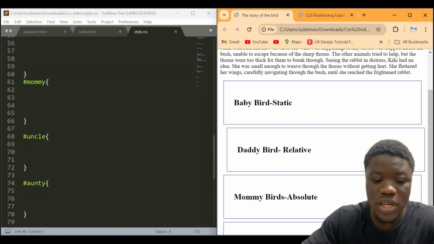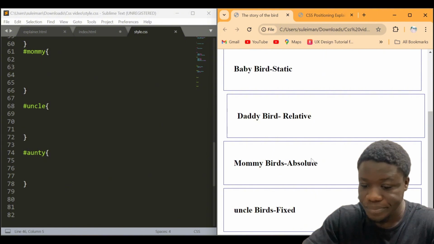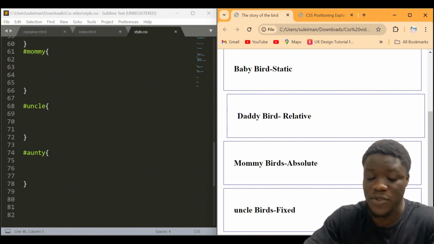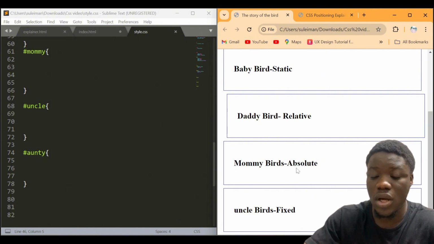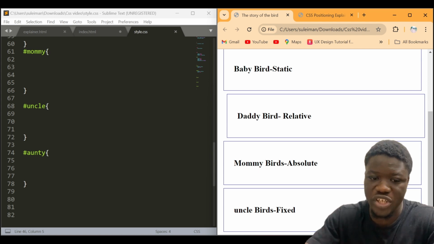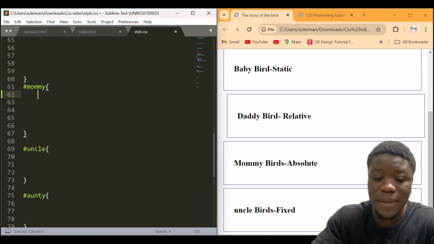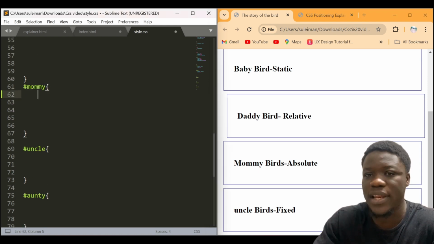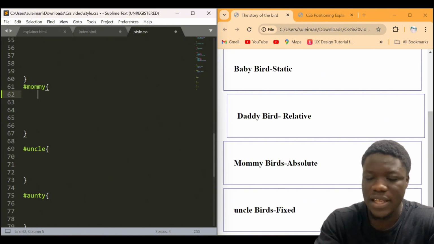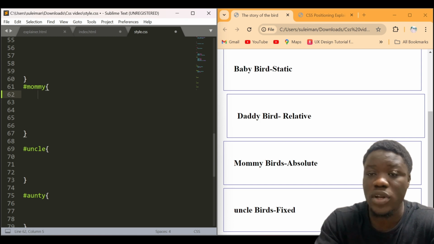So moving on to the next one, which is the absolute positioning, or absolute position. What does absolute position do? According to what we learned, absolute position is going to keep that element in a certain place, in a place that is going to be absolute. So it's not going to change no matter what happens.